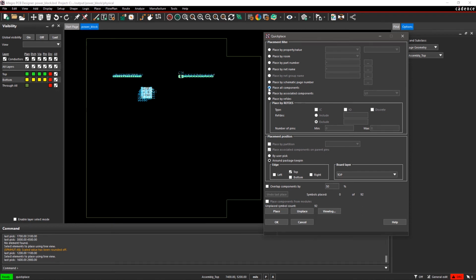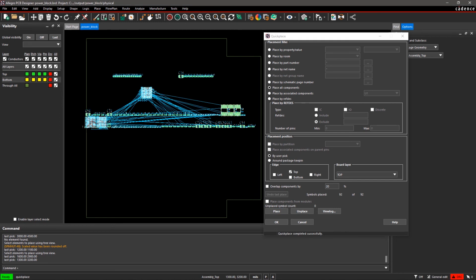Much of the time, you'll want to place components around or just inside one of the board edges by selecting Package Keep-In, Edge, and Board Layer for auto placement. You can also select by user pick to place components freely and manually on the canvas. Components might overlap when placed in group. You can control how much overlap to allow by enabling Overlap Components By and entering the overlap percentage. Click OK to exit Quick Place.